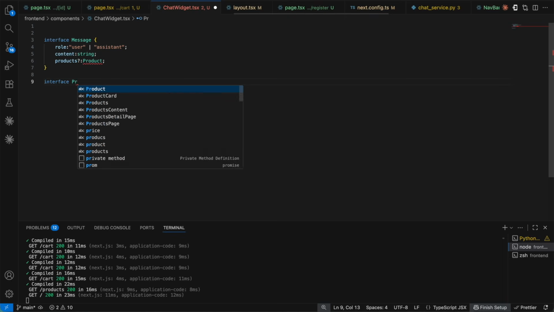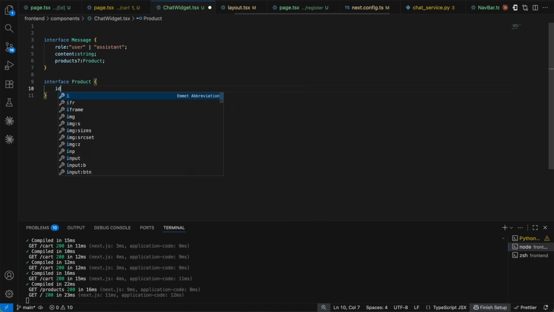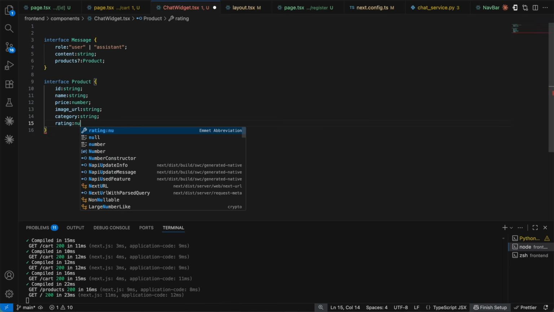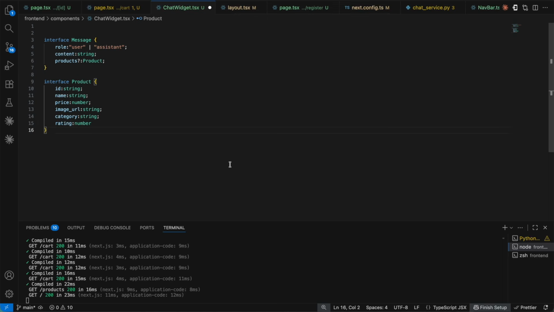So interface Product, it's going to have id of string. Name also is going to be of string. Price is going to be of number. ImageURL is going to be of string. Okay, next is going to be your category, string. Apart from that, rating is going to be number. Okay, these are the required things, and let's try to define our function.